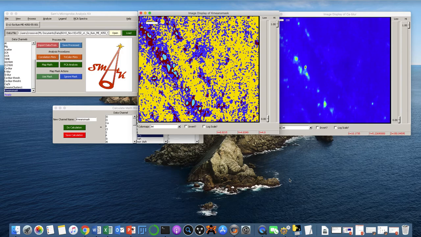And that is how you use particle and mask statistics in SMAC.